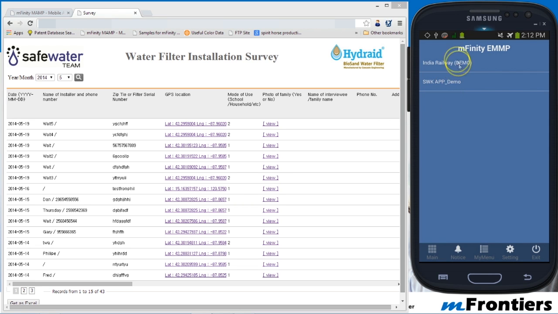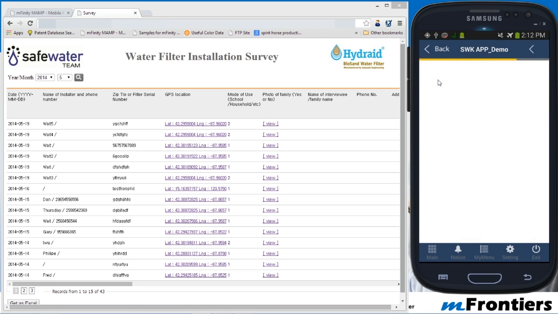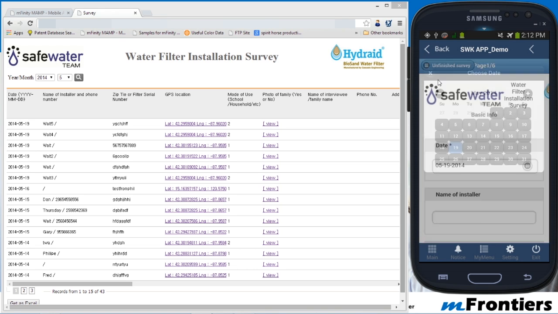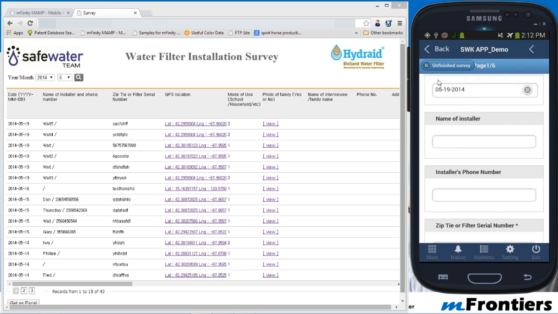Why try? So let's notice that we only have access to 2 applications. These are the only 2 applications that are enabled for offline data access. So let's click on the Safe Water Kenya demo, and let's go in. And I'm going to click on the date. There are several pages here. I'm only going to do a couple of the pages.